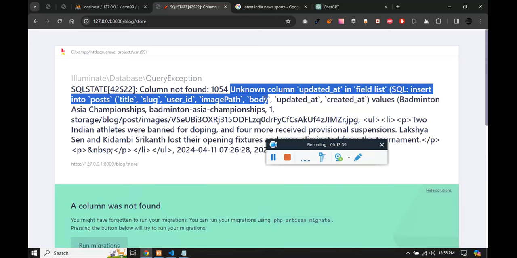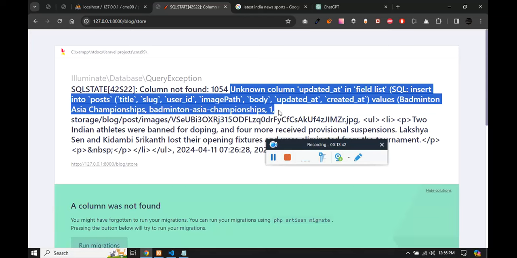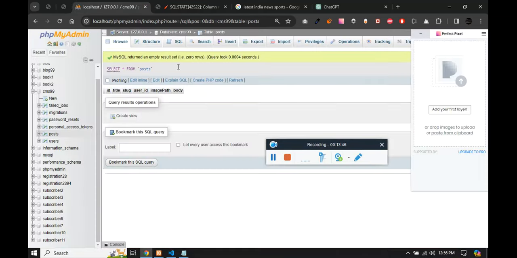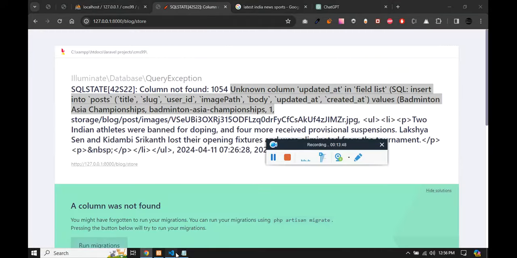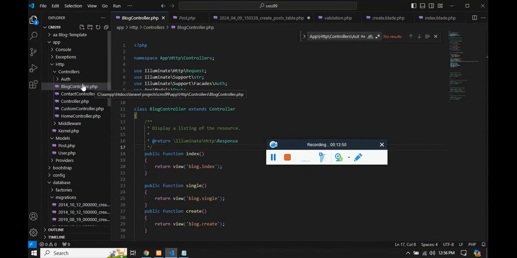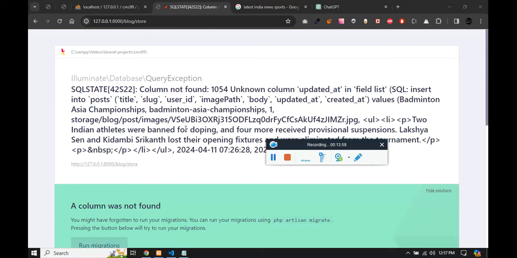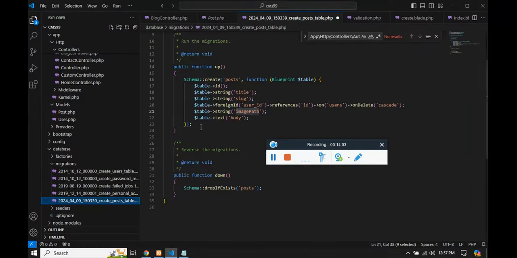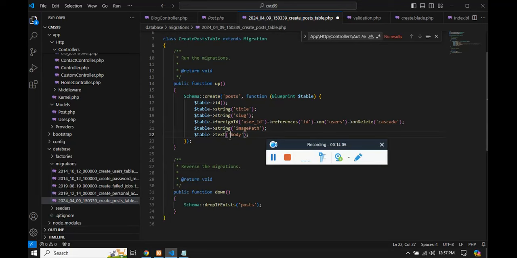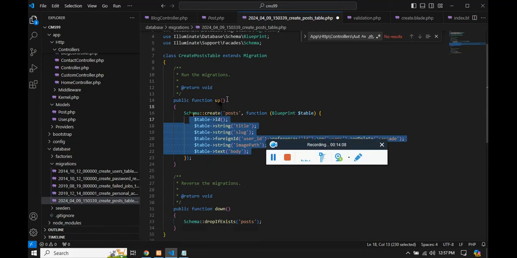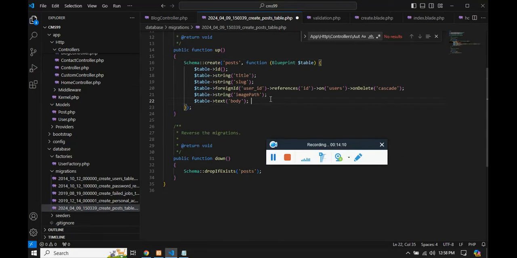Column in the field list. So here in the model, which is post, it says it is expecting two more columns. The first one is created at and updated at. So here in the table we have not passed the created at and updated at. So let's just add these two over here.